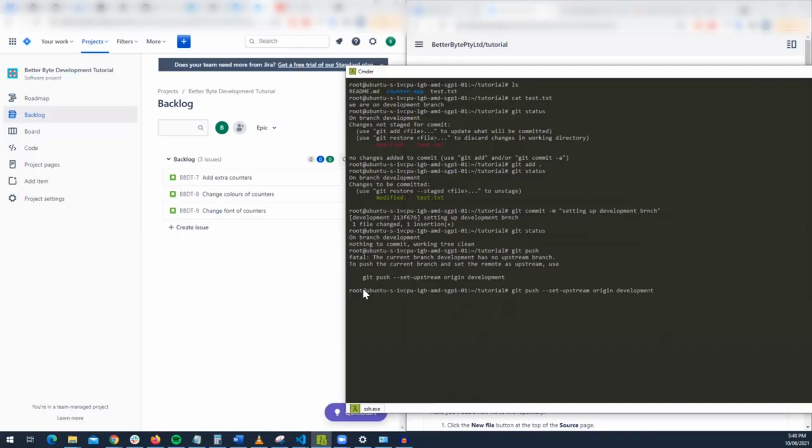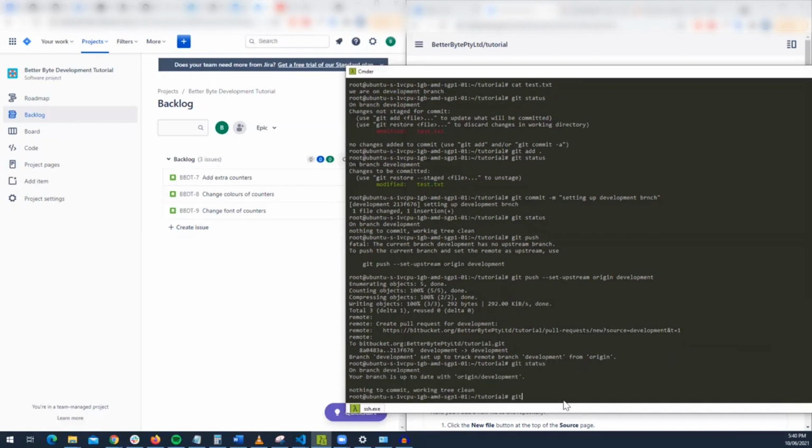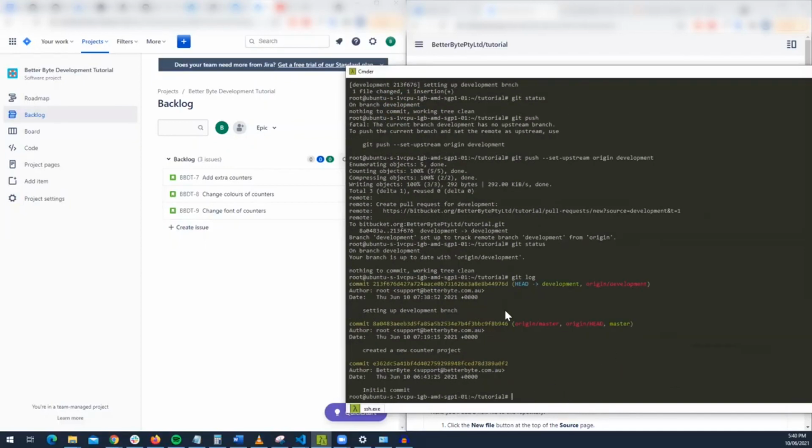It's going to push the latest code, and now look at this. It says to bitbucket.org, better bytes pty ltd tutorial.git. Now it says branch development set up to track remote branch development. So it's now in sync with the origin. So if we go git log, see how you've got head. See how head is now on development, and then the origin development, which is here.